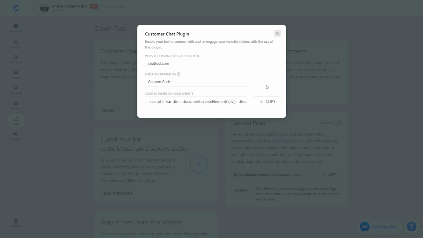So those are ref links in a nutshell. Hopefully you will start using them in your bot. They're super valuable for testing and also giving exclusive content to people wherever they might be coming from.